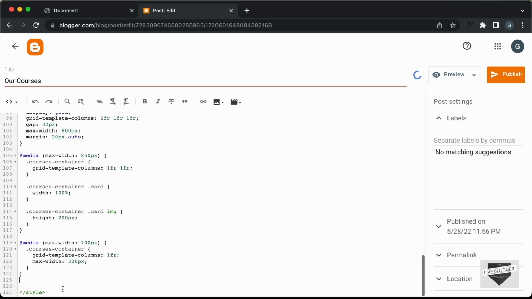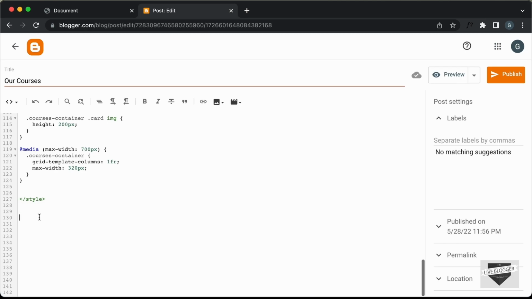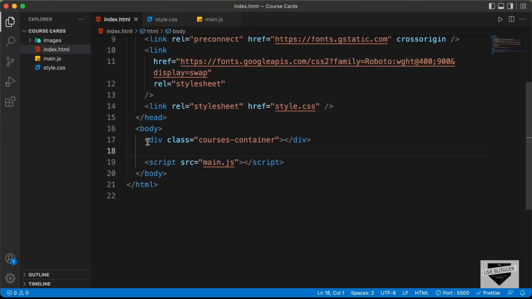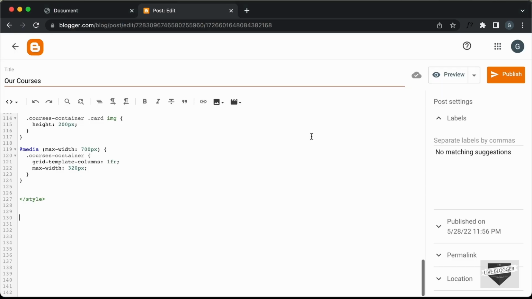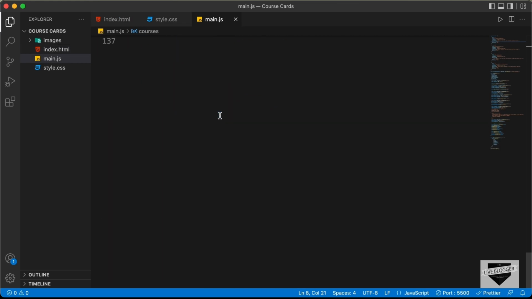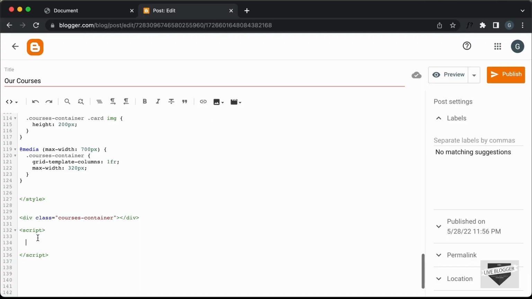Right, now let's go ahead and paste the HTML. I'll just make some space over here after the style tag, and let's go back to our source code and go to the HTML file, and copy this line of code inside the body. So let's copy this and paste it over here. And the last thing we need to add is the JavaScript. So let's create a script tag, and let's go back to our source code and go to the main.js file, and copy all of this JavaScript from here, and paste it over here inside the script tag.